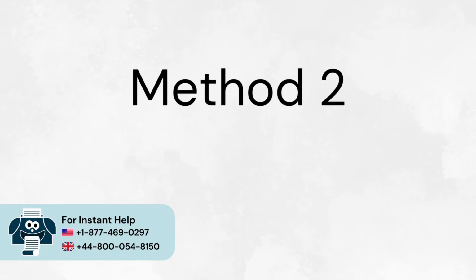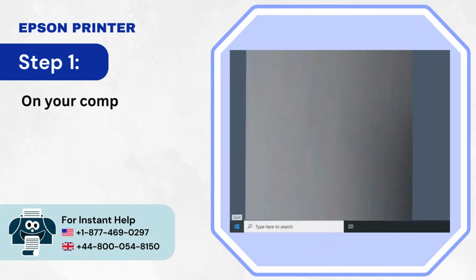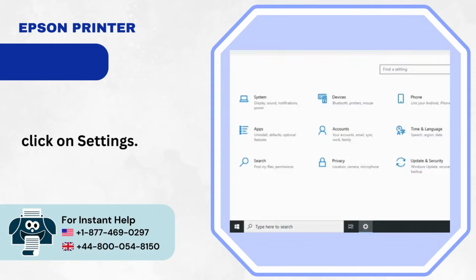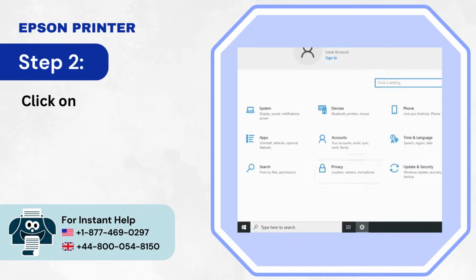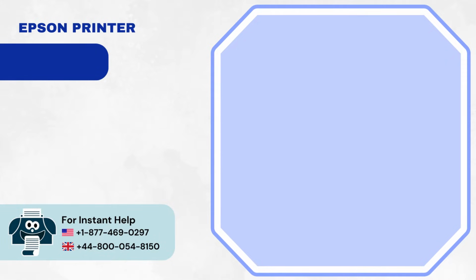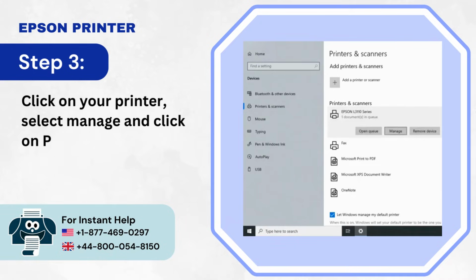Method 2. Perform power cleaning. Step 1. On your computer, click on the Start menu and click on Settings. Step 2. Click on Devices and select Printers and Scanners. Step 3. Click on your printer, select Manage and click on Printing Preferences.